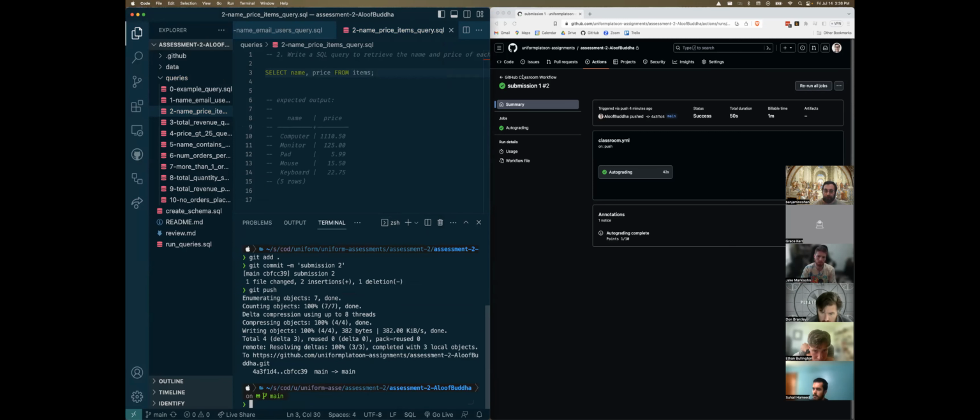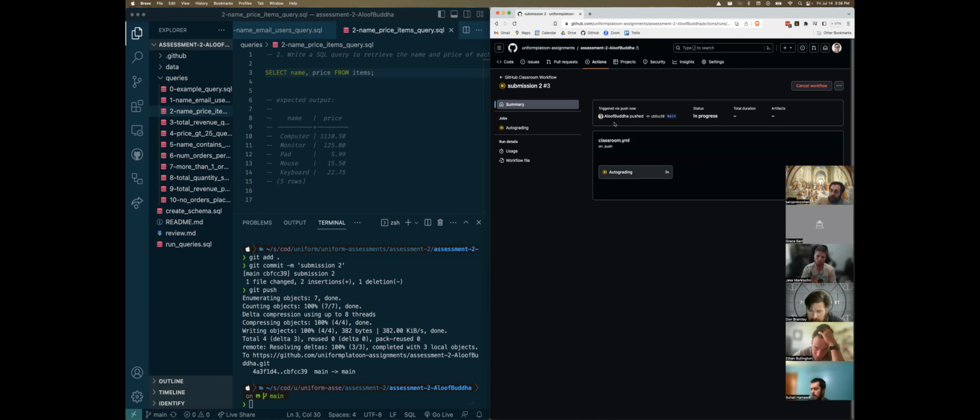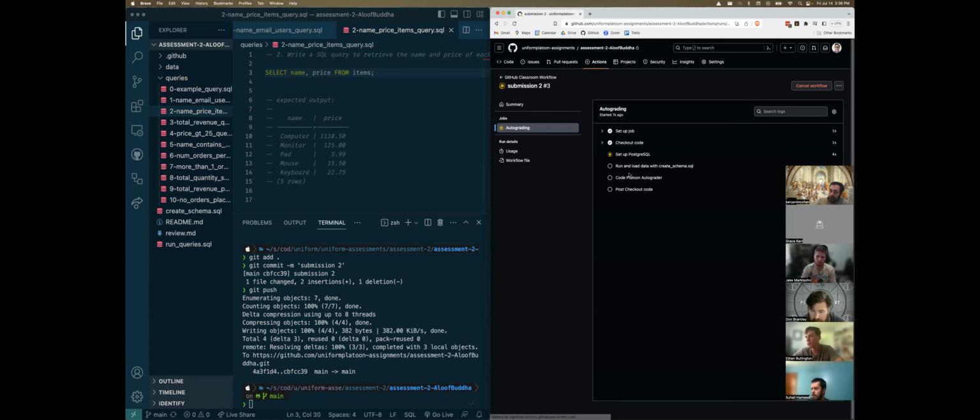So this is the actions tab, and you can see now it knows about this next submission. It's currently running. So if I click, I could actually see it run in real time. I could click in there. And it's actually doing this stuff. It shouldn't take too long, but as you'll see, it takes a minute.